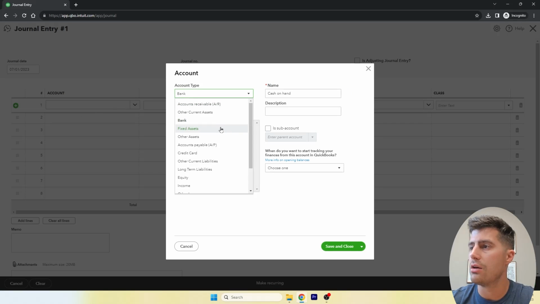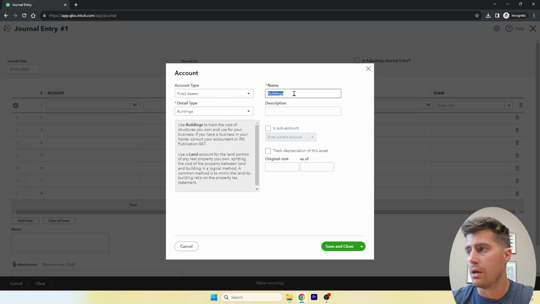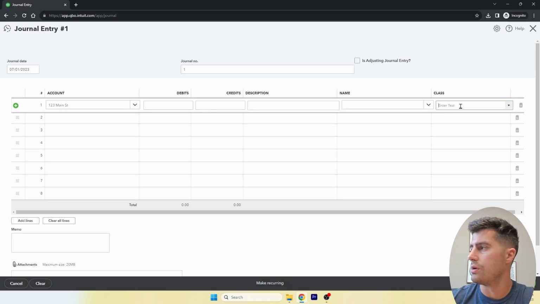So we're going to add new, we're going to add a fixed asset, we're going to add a building. We'll just call this 123 Main Street. I do believe that's what we called it. Yep, 123 Main Street. Now we'll just say the purchase price was $200,000, the contract sales price.